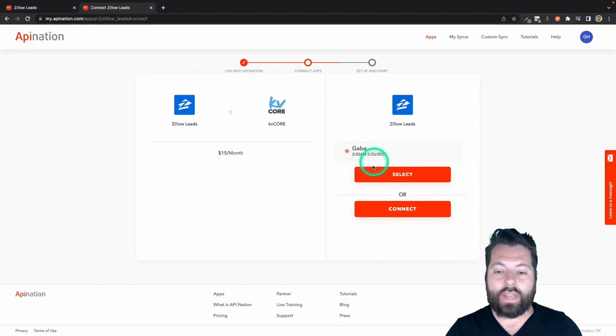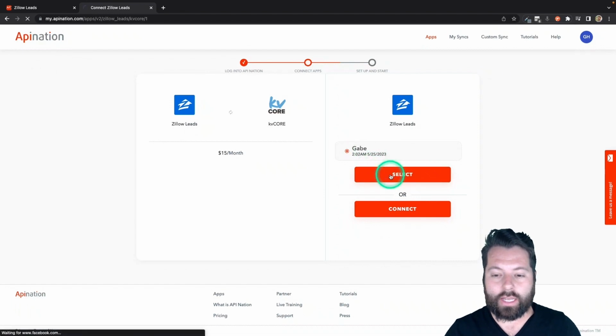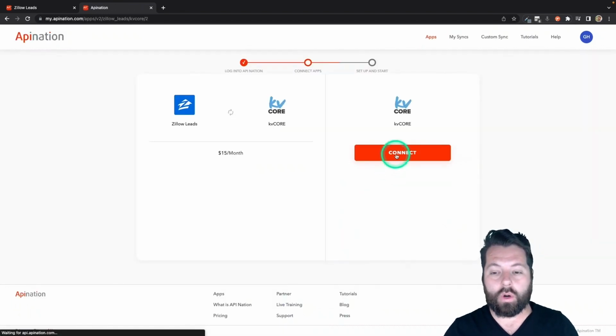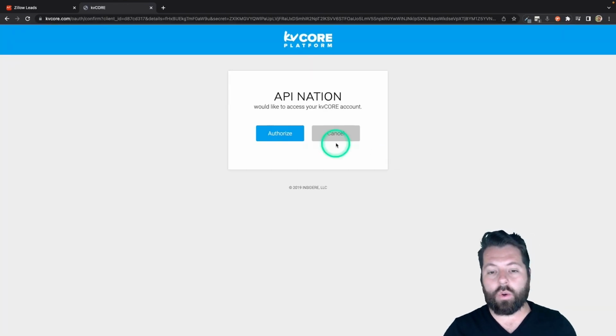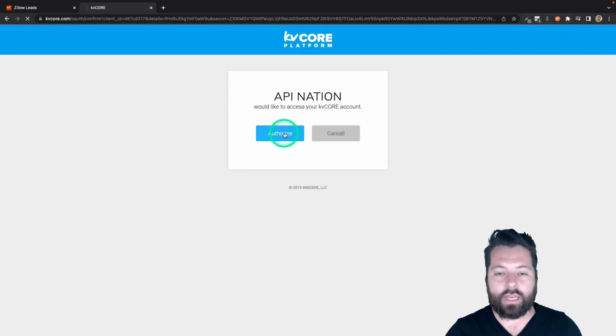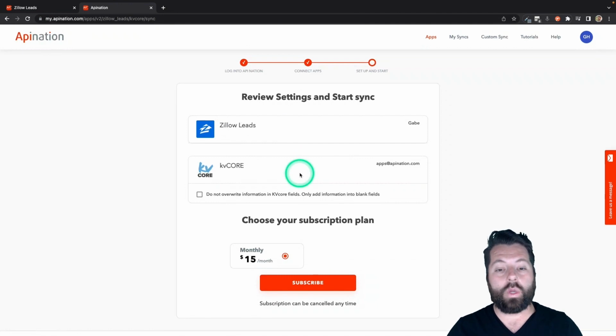There we go. You can see you now have a connection available. So I'm going to select it. And now we're going to connect kvCORE. Pretty similar. We're going to hit connect. It's actually just going to take us out to the kvCORE website. We'll sign in and authorize the connection. Very simple. All right. So now we're going to create our sync.